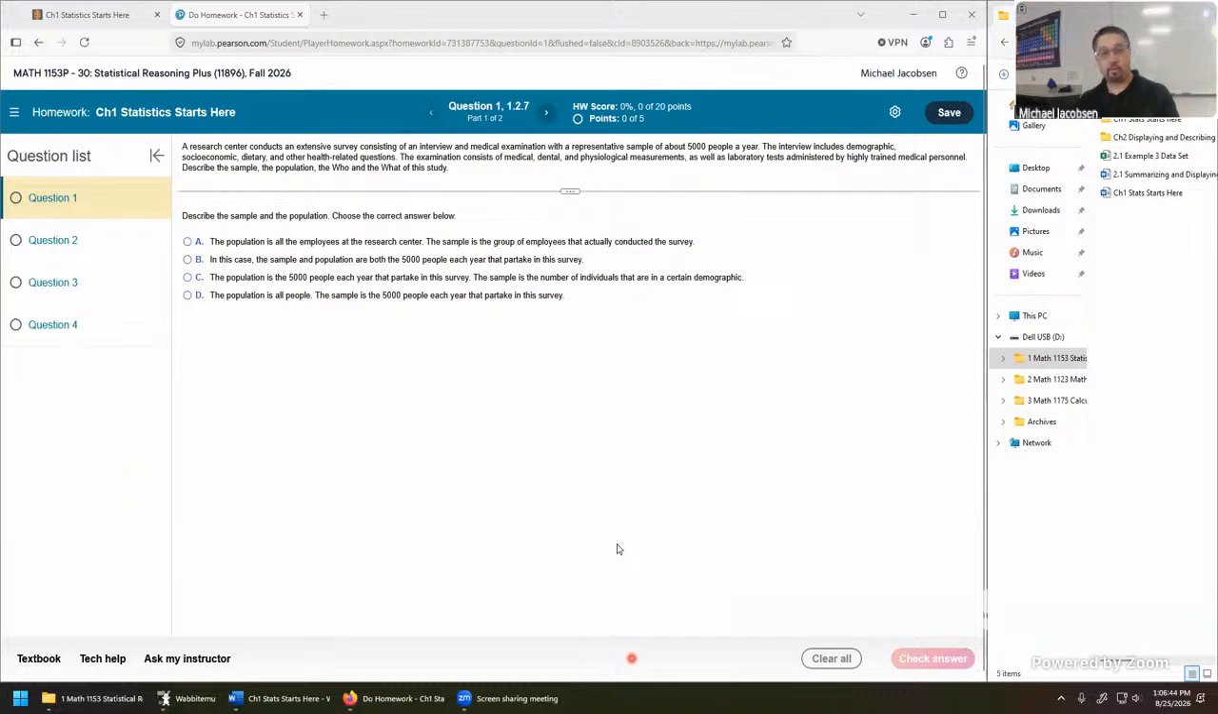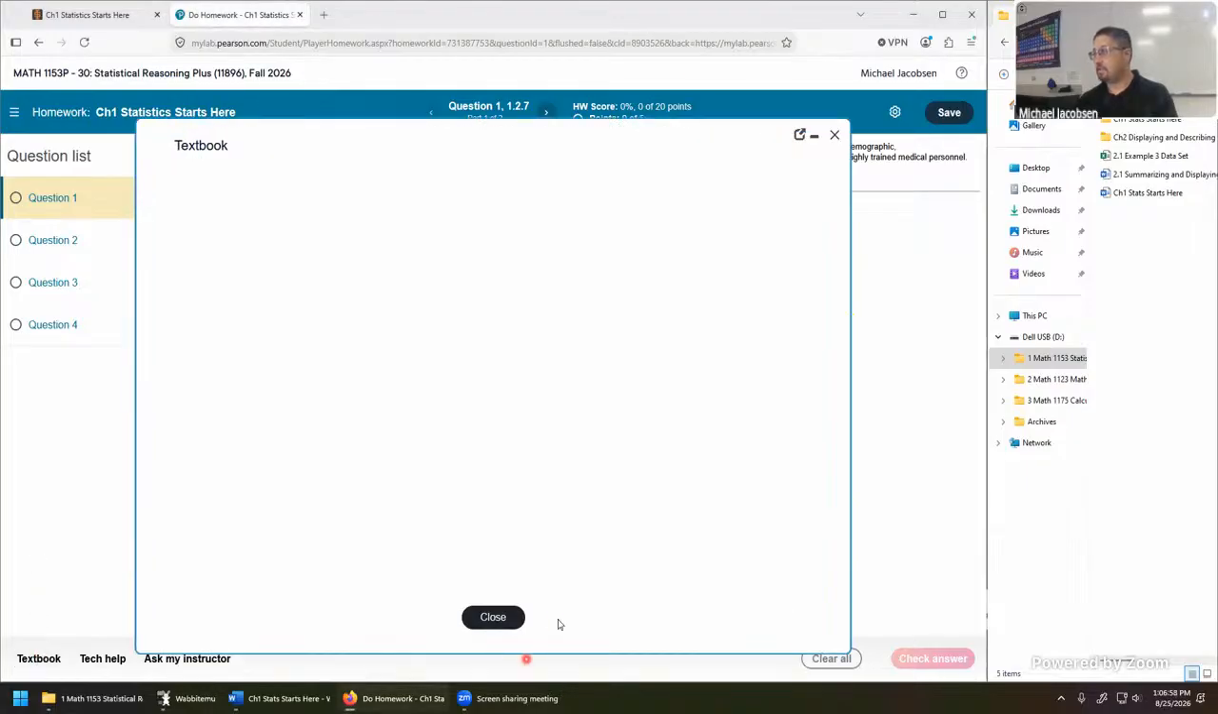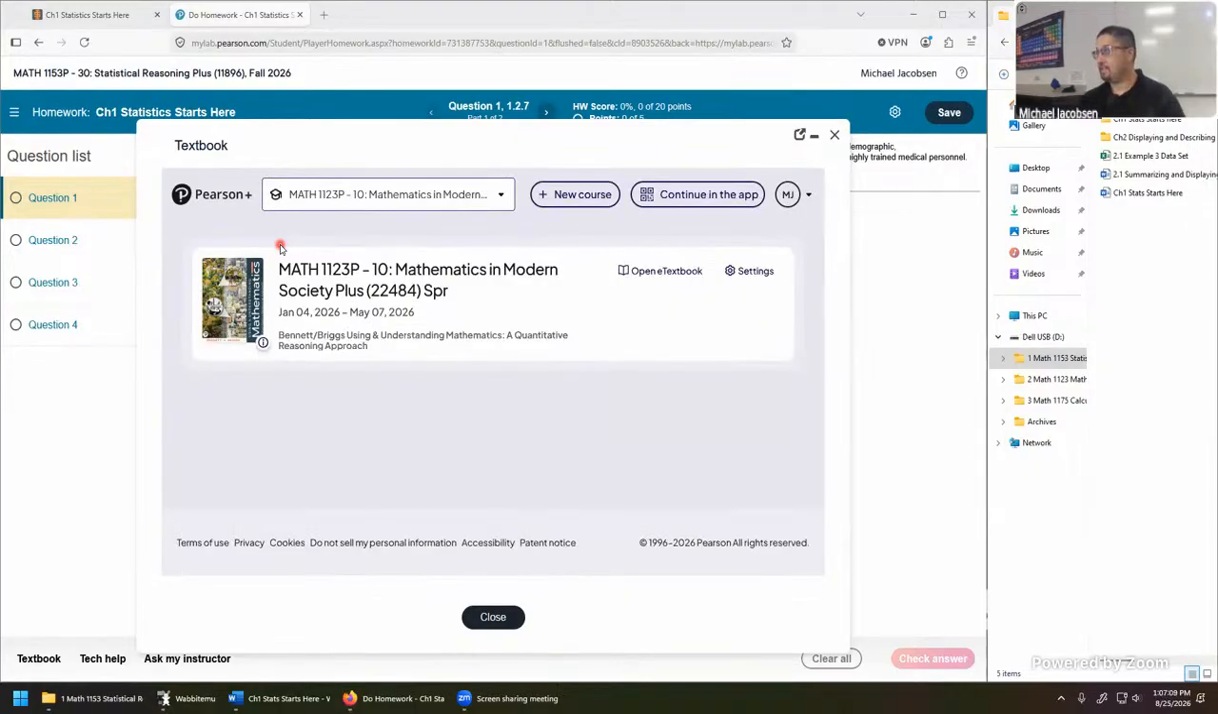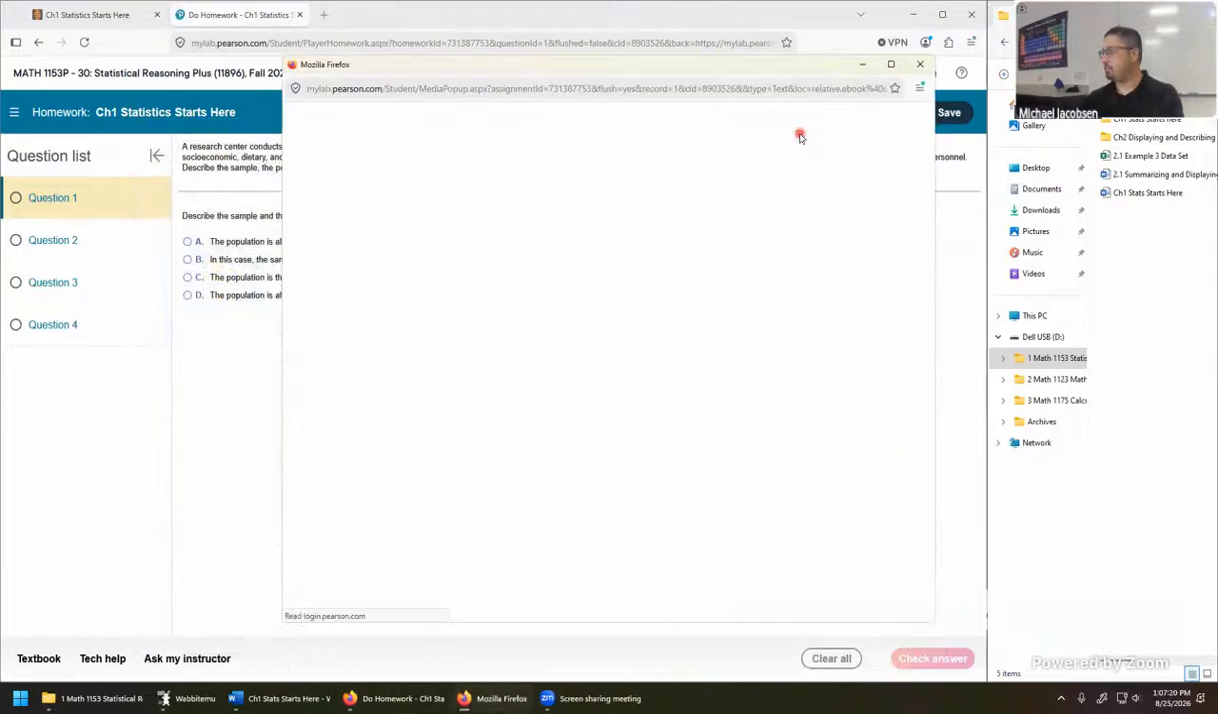There are a lot of extra resources in the homework as well. If this problem makes no sense to you, if you're not sure what they're talking about when they say sample population, you could click on this link right here, the textbook. The idea is it should automatically open the textbook to the right chapter and section where this question is related. So that's kind of convenient as well. Let's see if we can get this to work. I should be able to click open e-textbook or use this upper arrow here that makes the screen a little bit bigger. Either way, it should work, opening up the textbook.